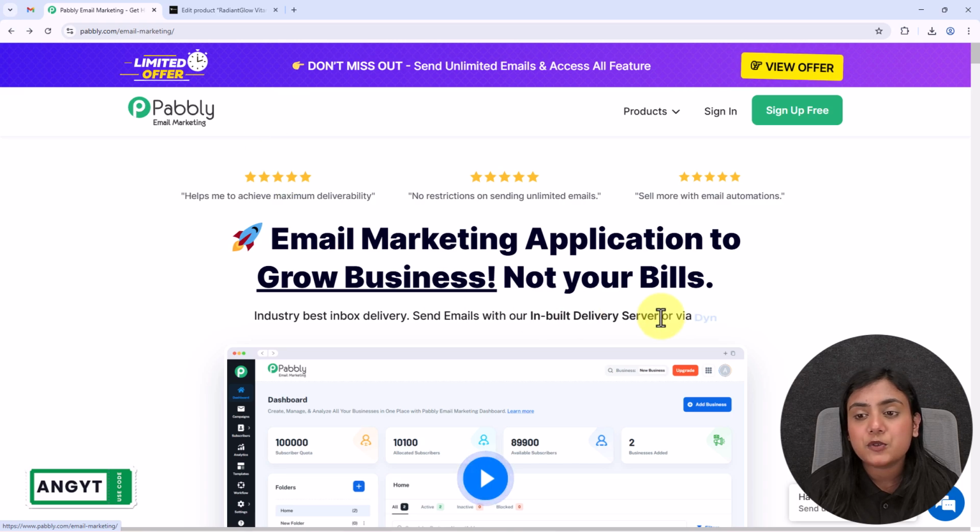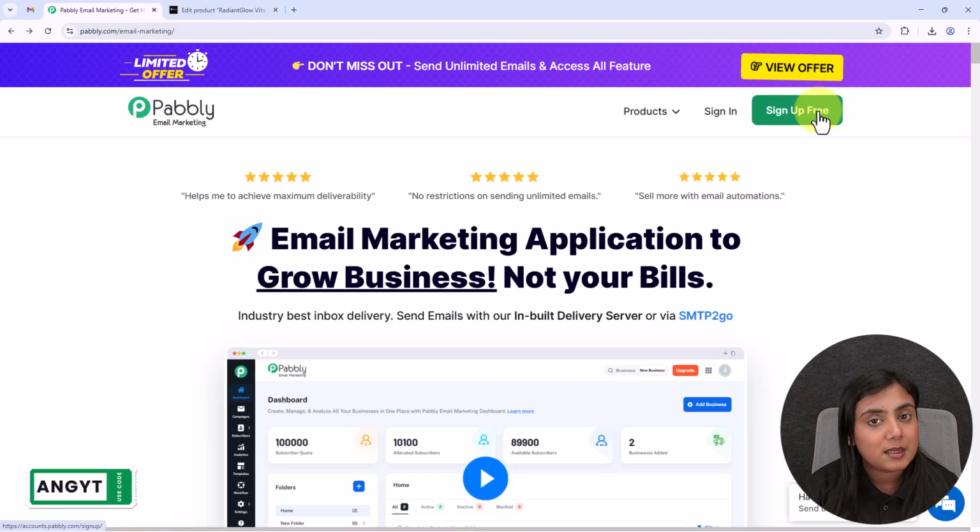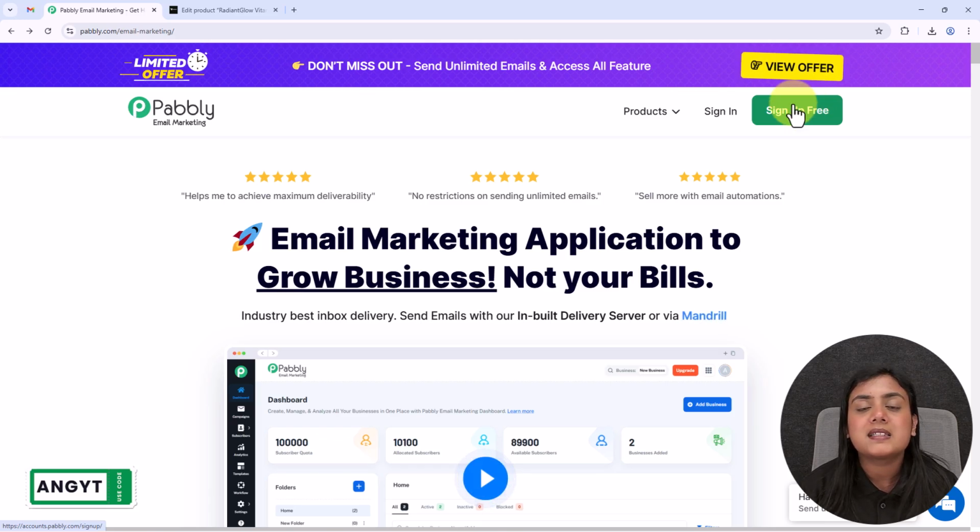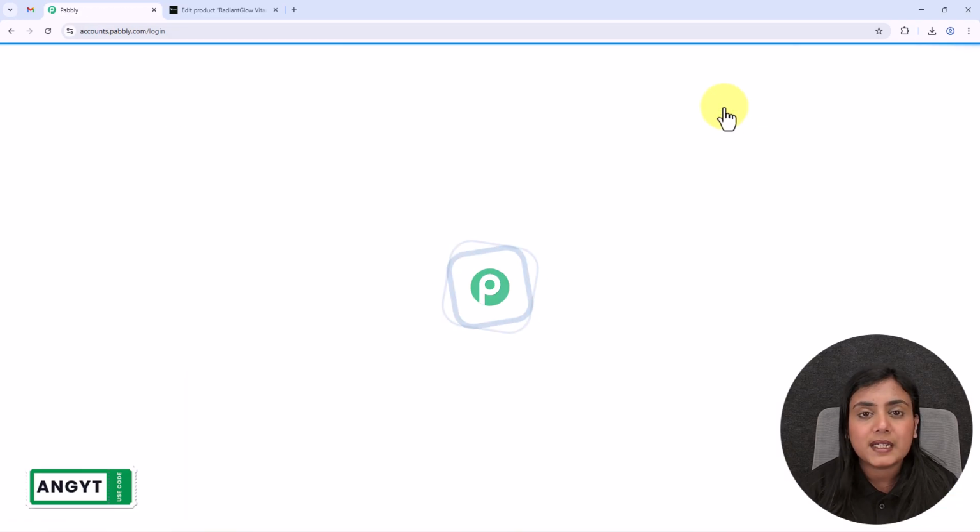On the landing page, you will find two options: sign in or sign up for free. Now, if you're a new user, you do not have an account with Pabbly email marketing, sign up for free from here and you will log into your Pabbly email marketing account, and you will get some free subscriber quota in order to test the amazing features of Pabbly email marketing. Okay, I will directly sign in from here as I'm already the user.